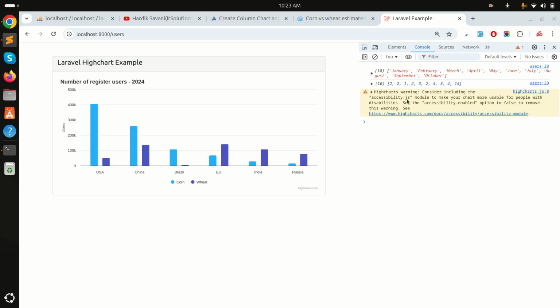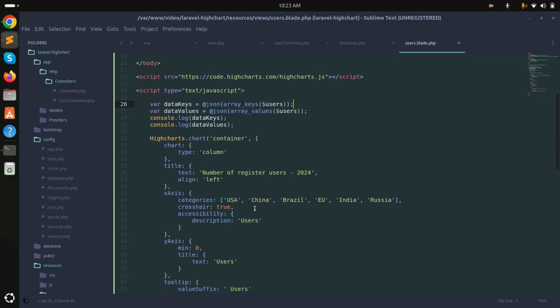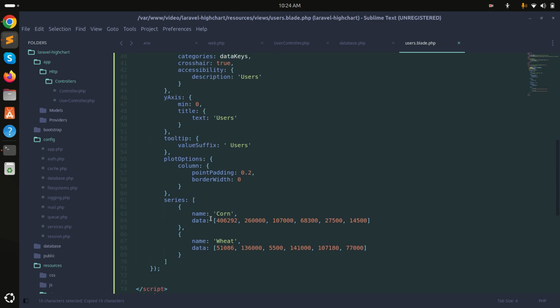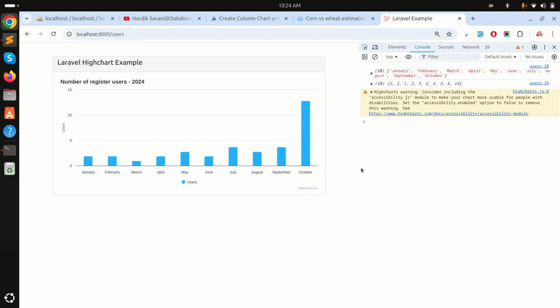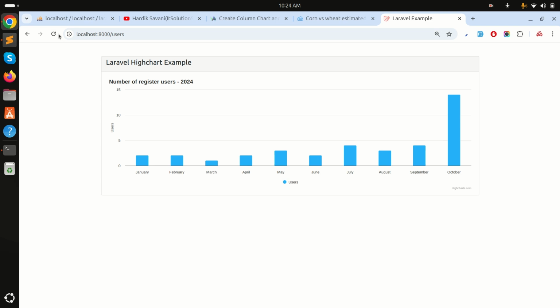Okay, so what we need to do, you can see January February here, it should be displayed like USA and China. Okay, so let me go here and simply give this variable, let me remove this one. Okay, and paste it, and data values, that means add here, and I will say simply users, and I will remove this one. We don't require two things, just one. Simply save it. Okay, and if I go here and hit refresh, you can see how it looks. Simply refresh, you can see that October is 14 users, and like September is 4 users registered.